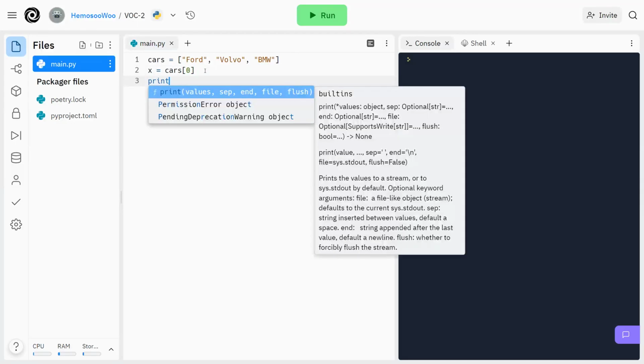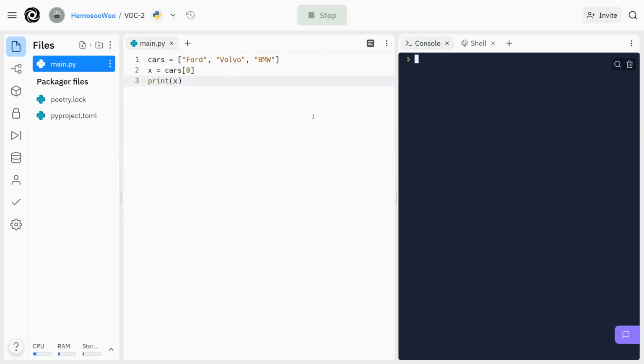Now you can see when I print x, at the right it prints out Ford because we just accessed the first element of cars, which is Ford, and set that equal to x, and then we printed it.